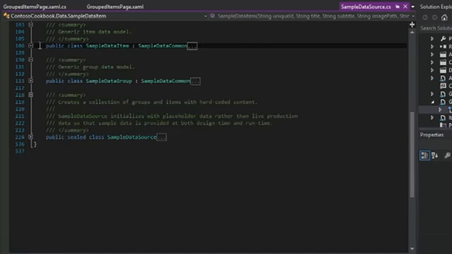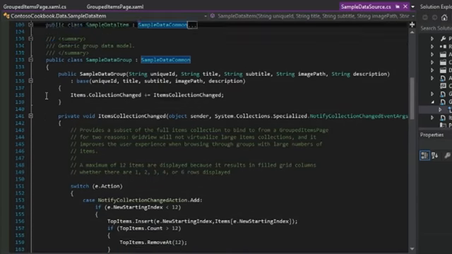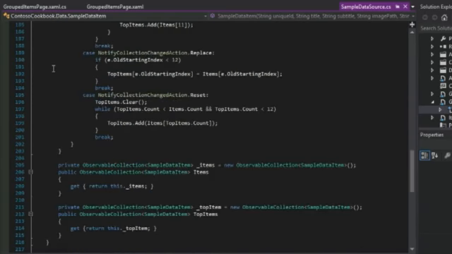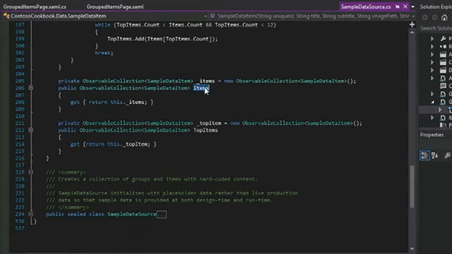Now the SampleDataGroup is a bit more complex. It exposes 2 collections, a list of its child items and another list of child items called top items. So here is, scroll down through this, items and top items. All right, so what's the difference between the 2?